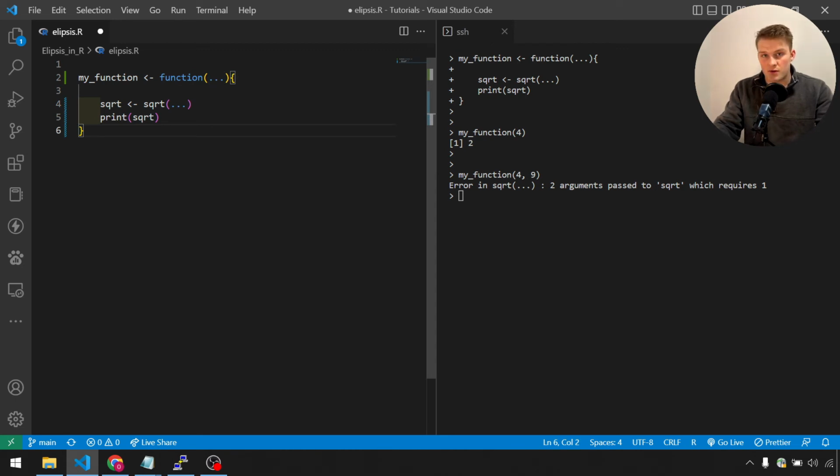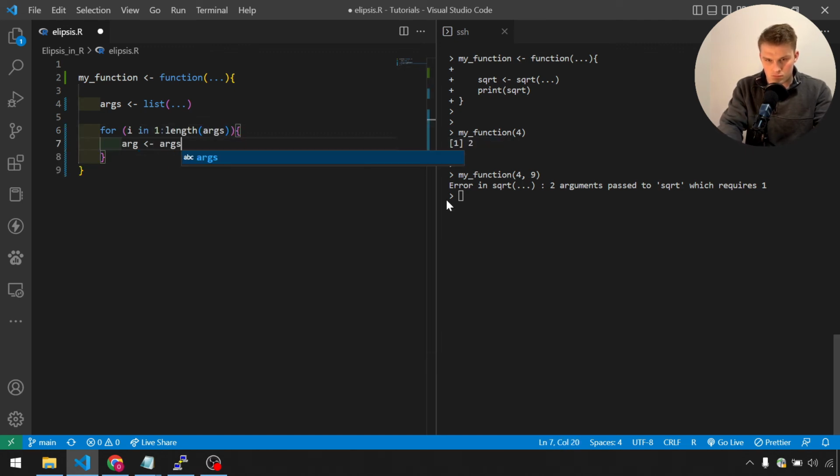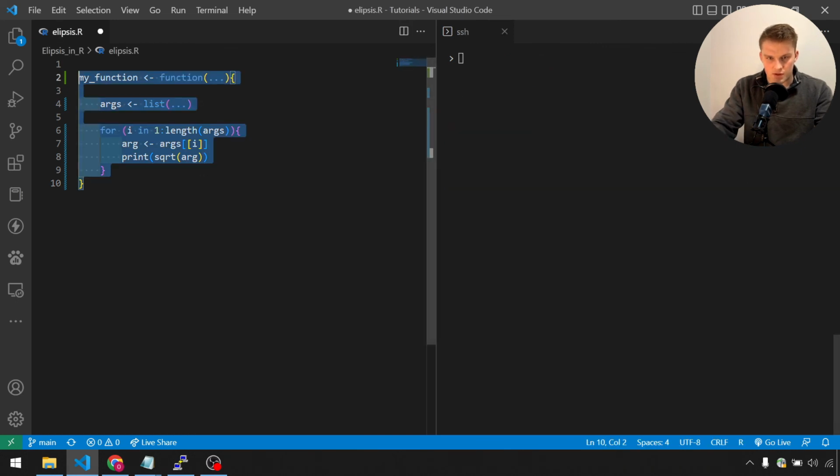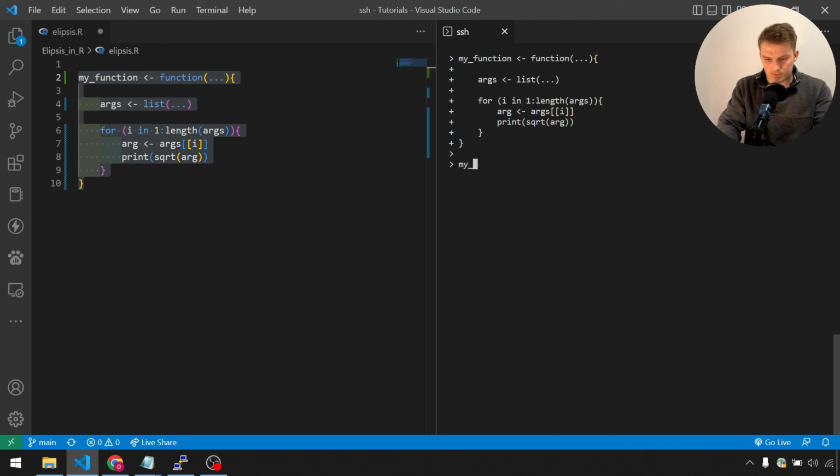In this scenario, if we want to show the square root of many numbers, we'd basically have to create a loop here. So again, we'd go args equals a list, and then we could create a simple for loop to print out the square root of each number supplied. Like so, and then if we just initialize this function and call it. Now if we provide multiple numbers, we should be able to print out the square root of each of them separately. Yep, so there we go.